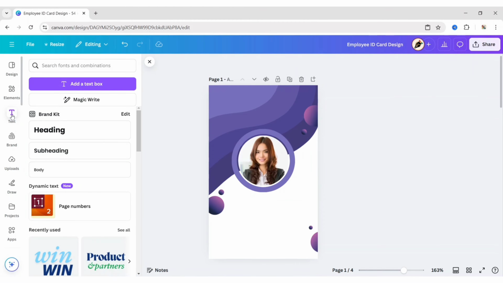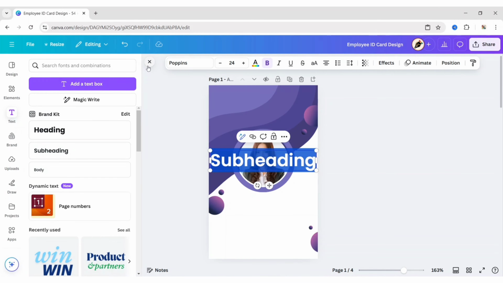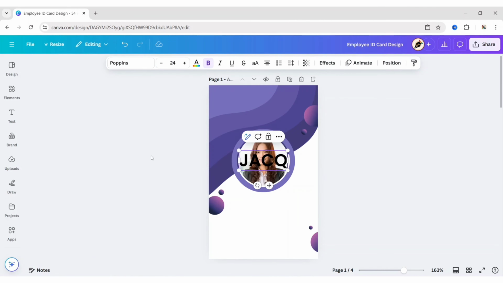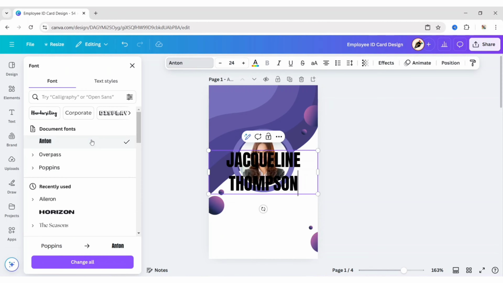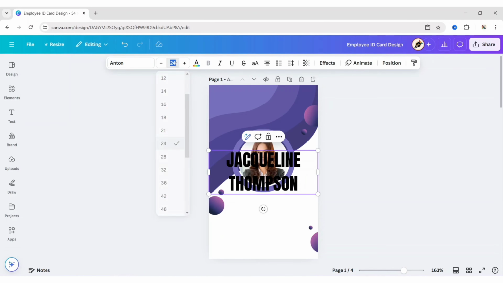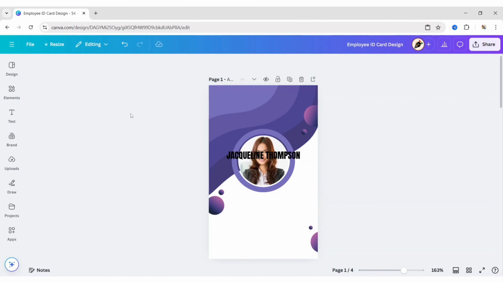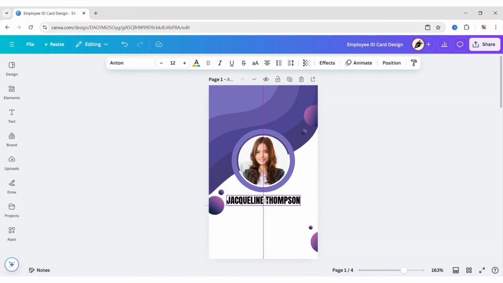Go to Text, add a heading. Type your employee name. We will choose the Anton font. Change the font size to 12 pixels. Place it below the frame. Duplicate the text. Add position.